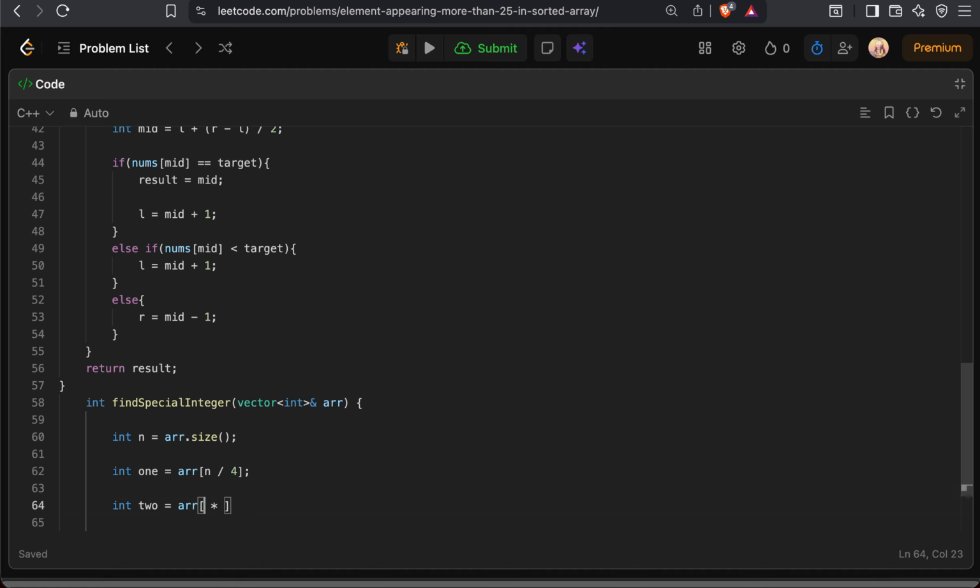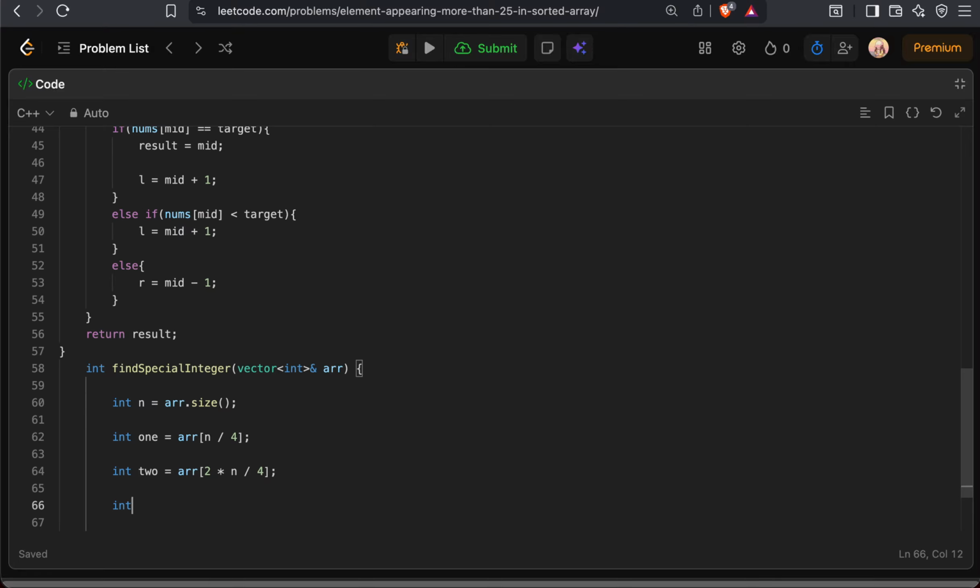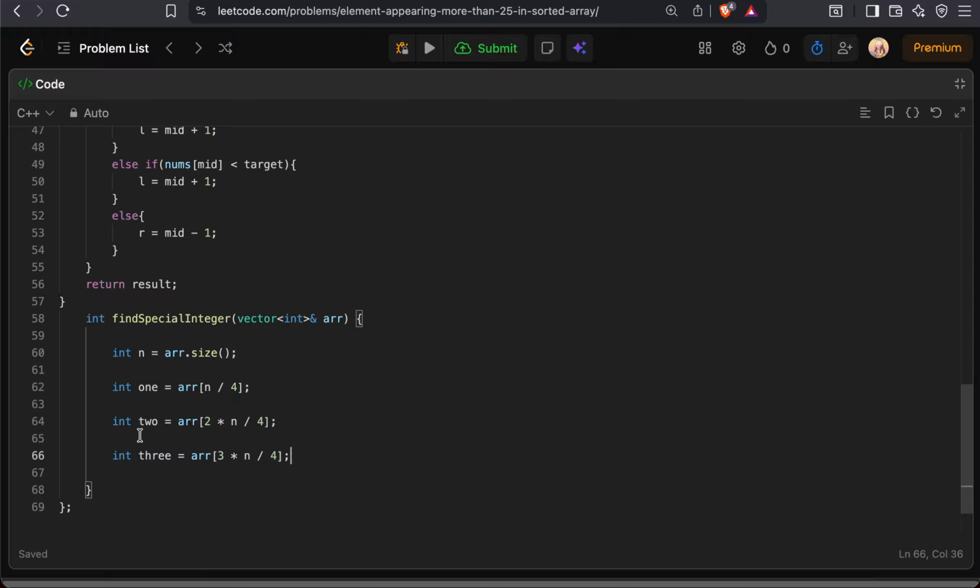And candidate 2 is equal to array of n into 2 divided by 4, the element at the second boundary. And candidate 3 is equal to array of 3 into n divided by 4, because the special number must appear at one of these positions. Okay, we need these 3.